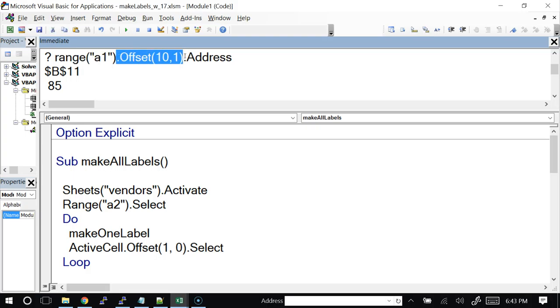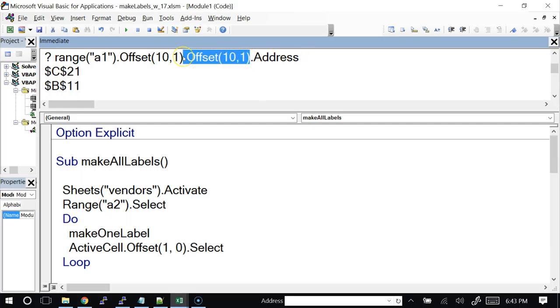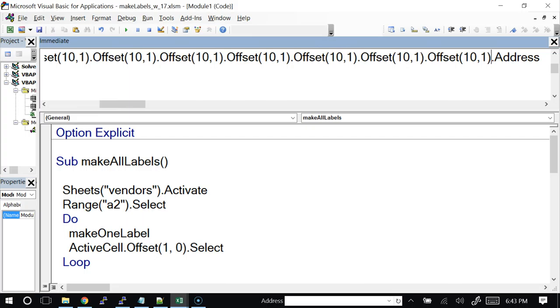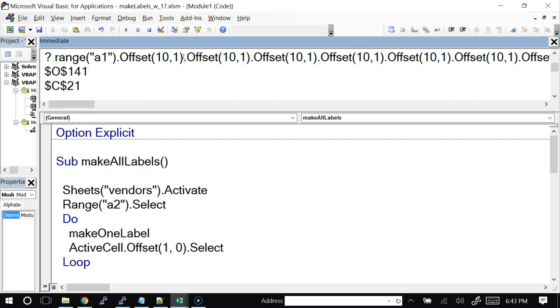Could I do, this looks weird, but could I do this? Sure. Because to be able to say dot offset, all that has to be true is that whatever I have over here has to refer to a cell. Or it could be a range, it could be multiple cells. And so that's B11, so this should be C21. And Excel does not care how many times you do that. That's O141.